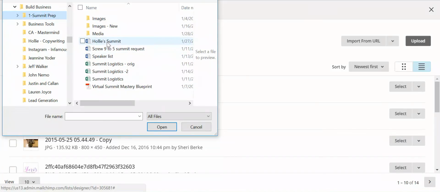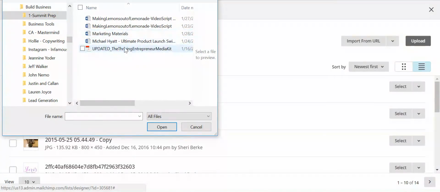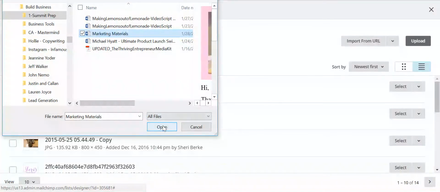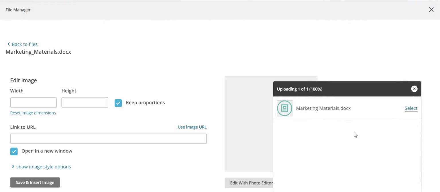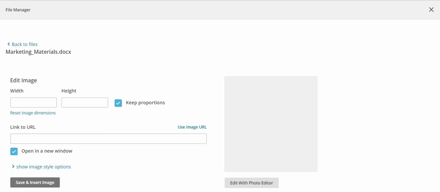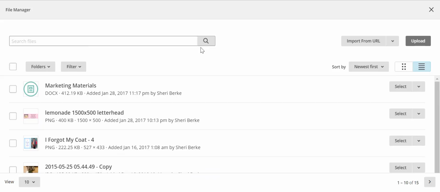And here, Summit Prep, and I've got it under my media, and I'm just calling it this. So this is the document that I'm going to use as my freebie for the moment. And so what it's doing is that it's uploading that document, and it's finished it. So now what I want to do is I want to go back to the files, and here I have the marketing materials. That's the document I'm going to use.